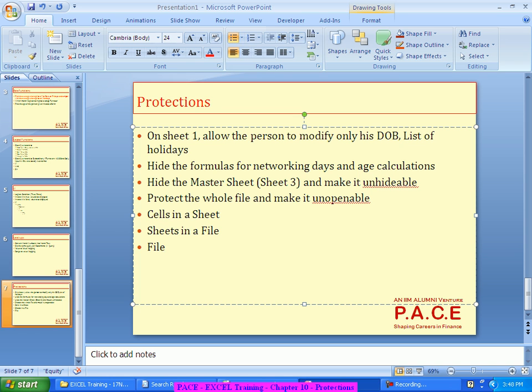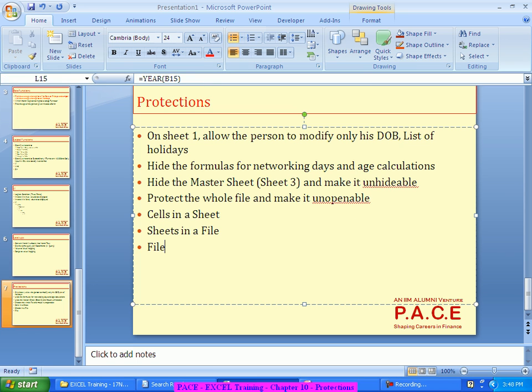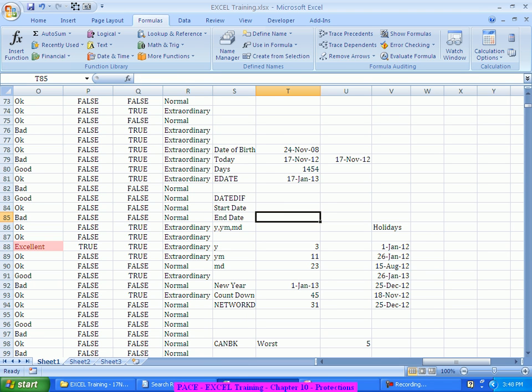So the first two things can be done using cells in a sheet. Some cells only need to be edited, and the formulas of some cells should be hidden. So these are more to do with the cells in a sheet. Let me start with that. Let's say I want to protect this sheet.